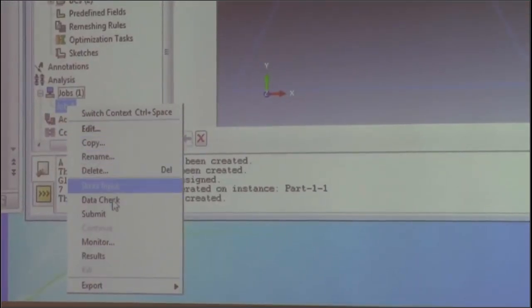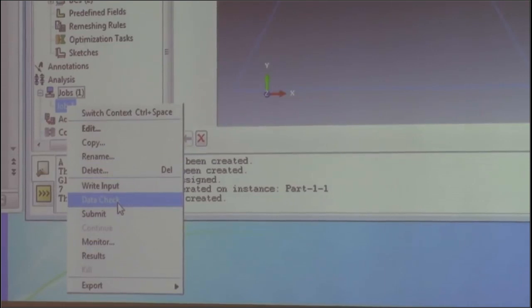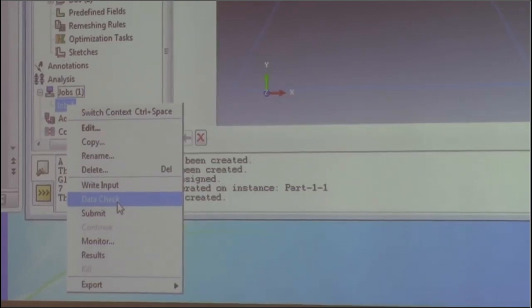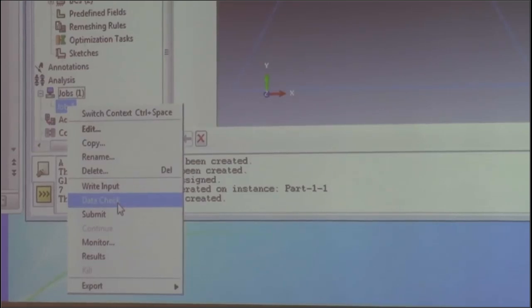So data check is for a very complicated system, where it's very easy to make some mistake. With data check, ABAQUS will not solve the problem, but it will build a matrix to check if you gave any wrong information in your model. So for a complicated situation, you can use data check first to check if you have something wrong there.